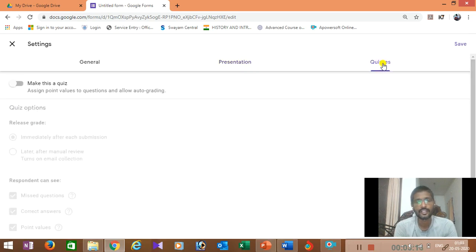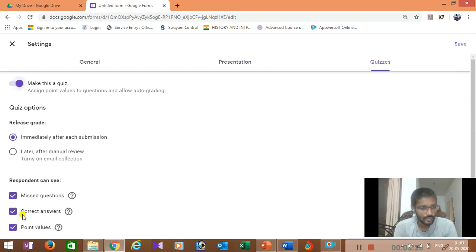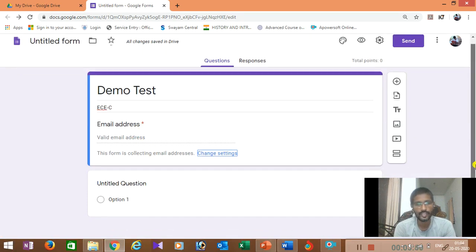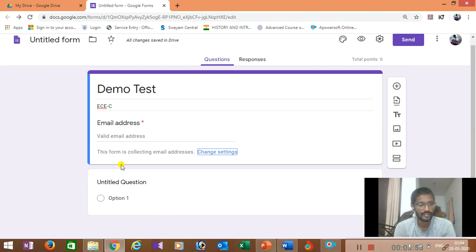And we need to set questions as a quiz, so select this quiz option here. Deselect all these options: respondent can see missed questions, respondent can see correct answers and point values. Deselect all these values. Otherwise, the student will get the correct answer immediately once they submit, and the remaining students will have a chance of copying the answers. So save all the settings here. This is mandatory. This form will collect the email address. It's mandatory.